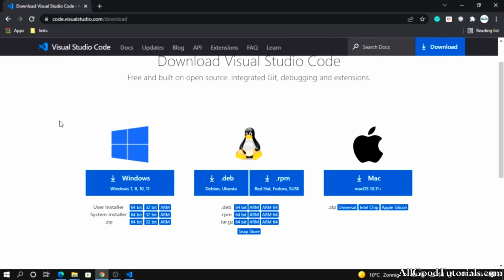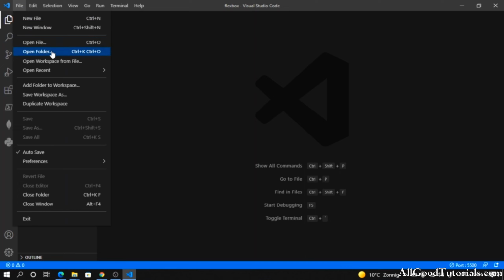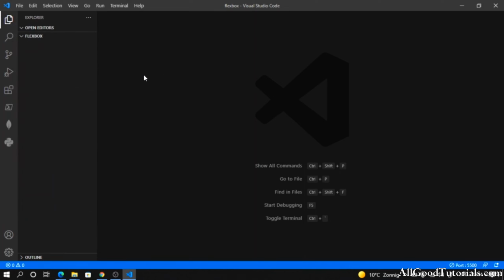After you have installed the Visual Studio Code editor, just open it and create a folder on your computer where you would like to keep the source code. So I have created a folder called Flexbox, which I have opened in my Visual Studio Code editor by clicking File, Open Folder. This is the place where I'm going to keep my source code.